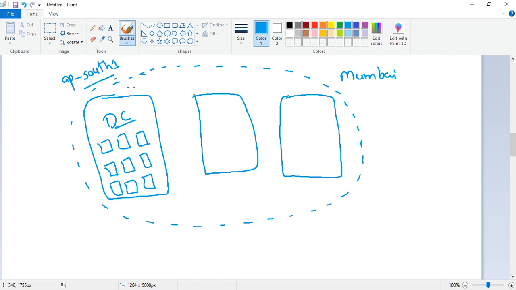So here, this one is AP South 1A. This is the code for the first data center. Then this one is AP South 1B, and this one is AP South 1C. So how many data centers do we have? 1, 2, 3 data centers.